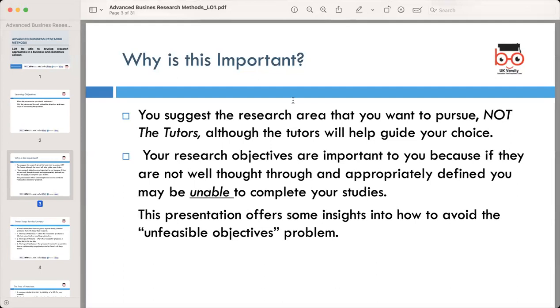Furthermore, consider the available resources and constraints when setting your objectives. Take into account factors such as access to data, equipment, funding, and support from supervisors. Lastly, maintain a proactive approach to your research objectives. Regularly review and reassess them as you progress. It is natural for objectives to evolve and be refined over time as you gain new insights and learn from your findings.